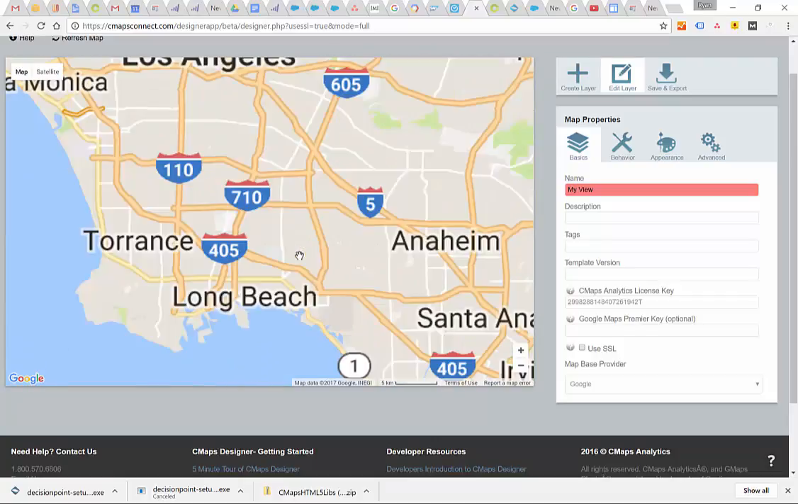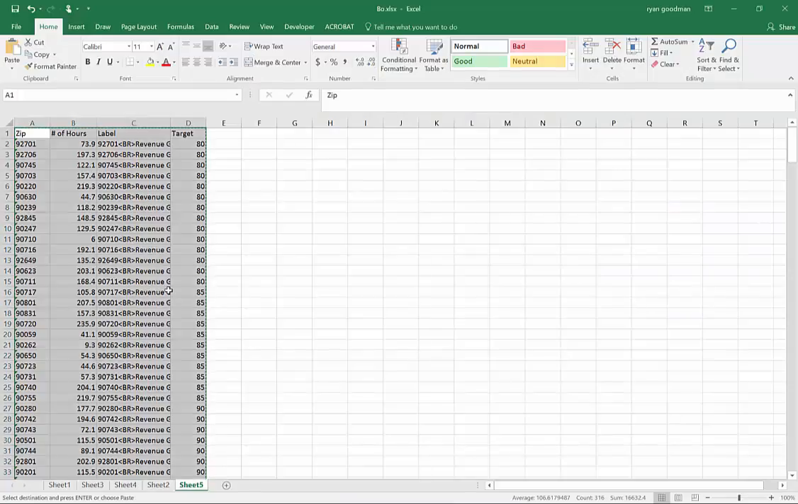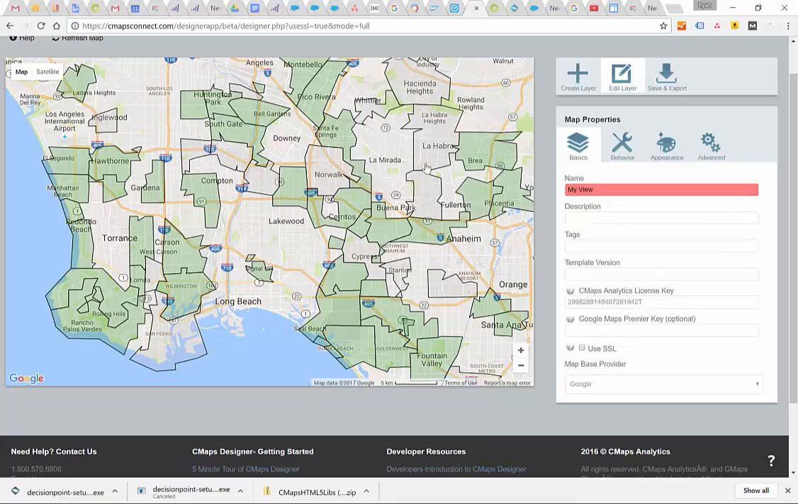So very quickly we can go from Excel spreadsheet data like this to interactive views like this.